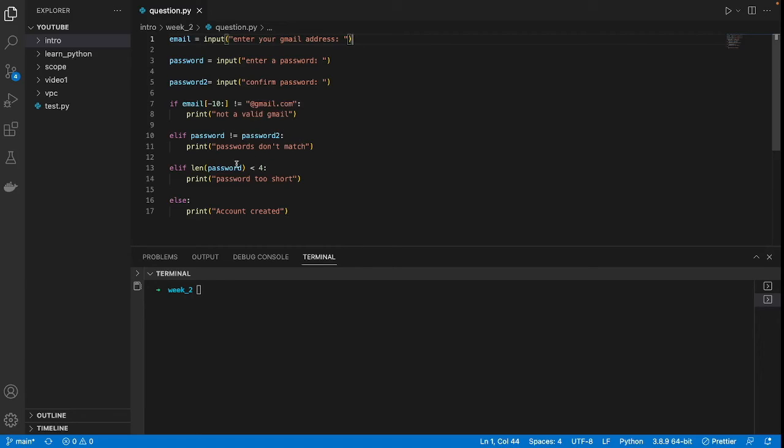And then last, it checks if the password is long enough. So it checks if the length of the password is less than 4 characters, it will say password is too short. Last, it will say account created if everything is correct. So, oops. Okay, so let's run this program.